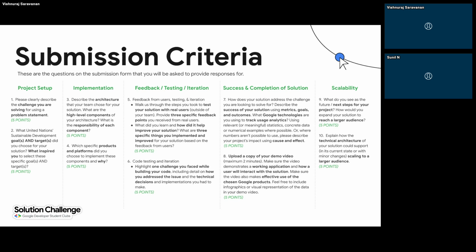Okay, so what kind of challenges you are trying to solve, and you are going to describe what success you had in your solution. Okay, so you can use various things like metrics, goals, and outcomes. So describe the success of your solution using metrics, goals, and outcomes. Okay, so next thing is what Google technologies you are using. For example, if you're going to track the data along with the project, you have to decide what kind of analytics you're going to perform, so you have to try to set a metric.